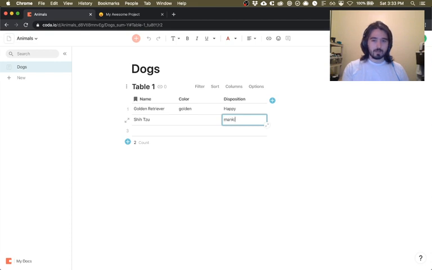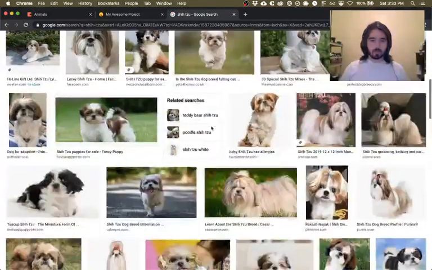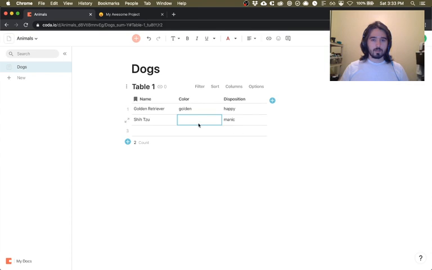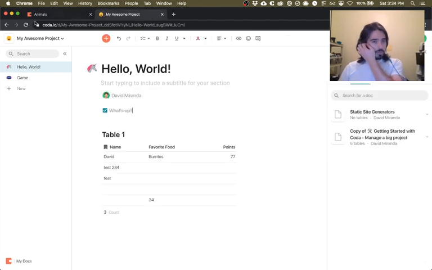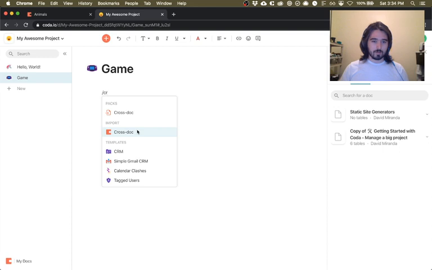These guys, I think they're a little manic. And I think they're any color. Let's see. They're mostly white, I guess. White and brown. Okay, so now let's pull data in from dogs into our game. And this is going to work, right? Because there's no way they would make this not work twice.